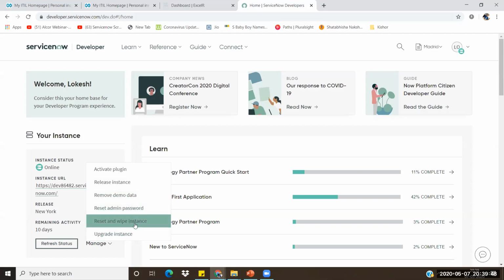Let us say you have made some modification to the instance and after that you want to reset it, then there is an option here. Also if you want to upgrade the instance, you can upgrade it. My current version is New York. The latest release is Orlando. I would suggest you upgrade to Orlando. I'm also planning to upgrade to Orlando, so you can always choose the latest version.